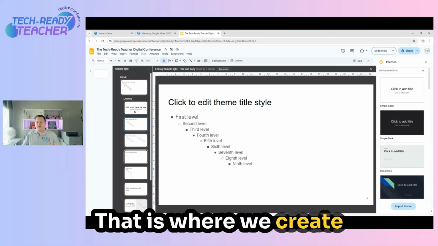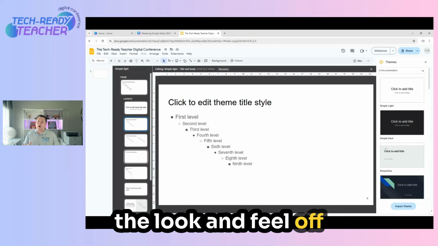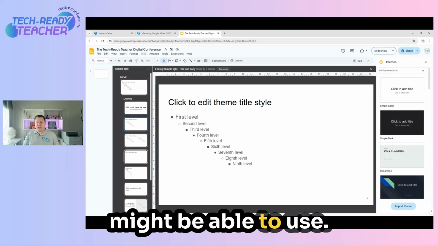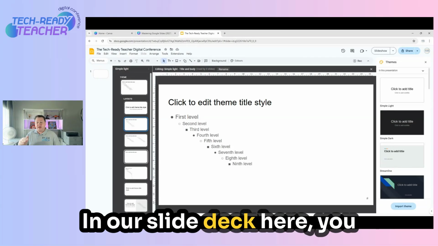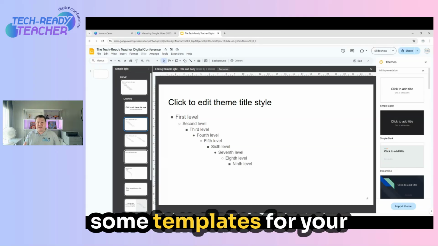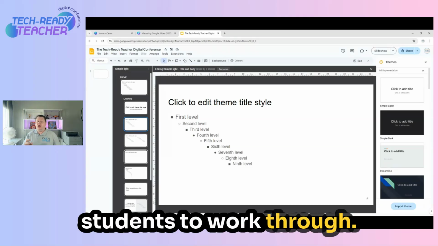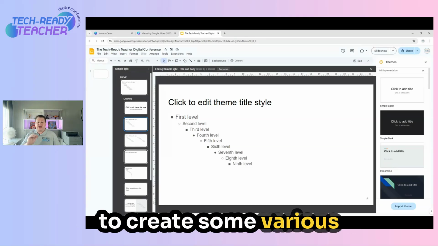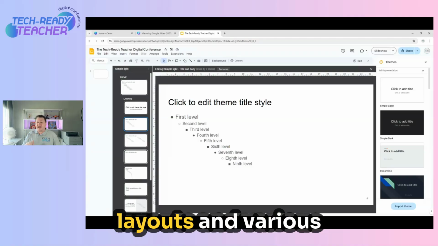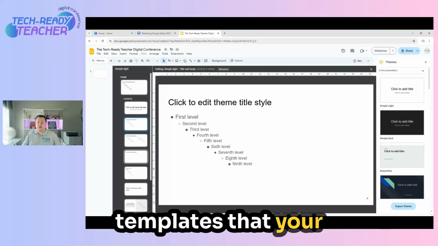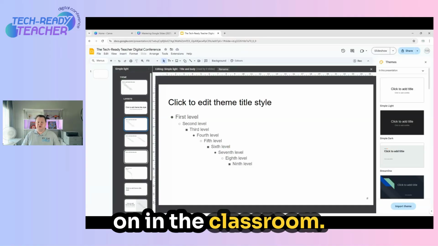So they are our layouts. That is where we create the look and feel of the slides that we might be able to use in our slide deck. Here you might be able to create some templates for your students to work through. So you might be able to create some various themes, some various layouts, some various templates that your students can work on in the classroom.